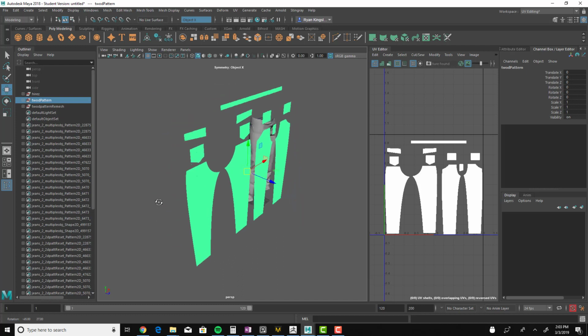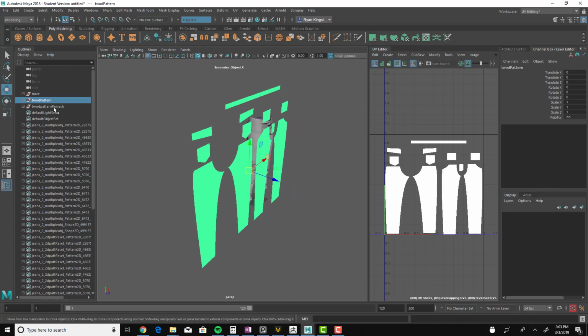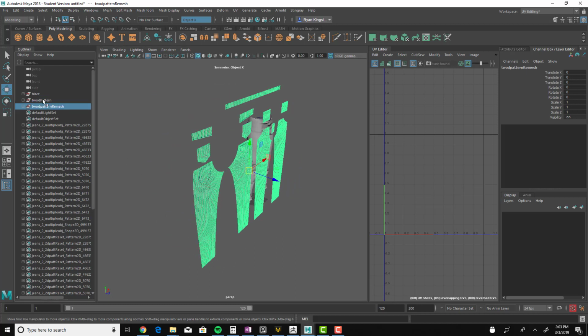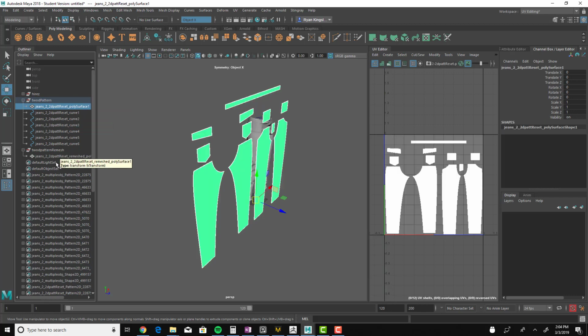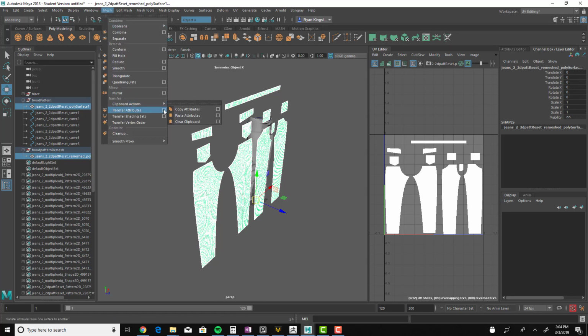Okay, but one of the things that you'll notice is that the 2D remesh and the 2D pattern share the exact same world space, the position of them all in space. So here's the cool part. You got to select the geometry. So you select this little bit of the original, and then you select this little bit of the remesh. You go into Mesh, Transfer Attributes.